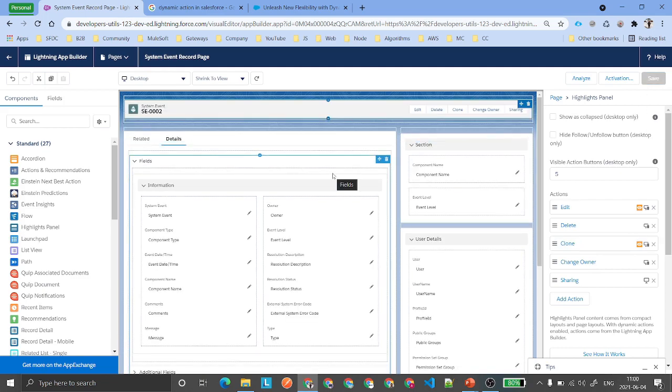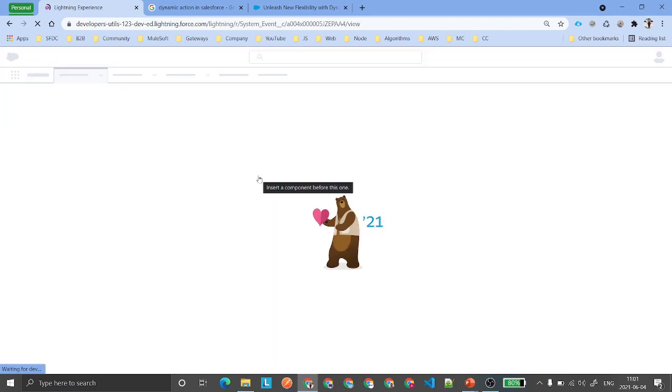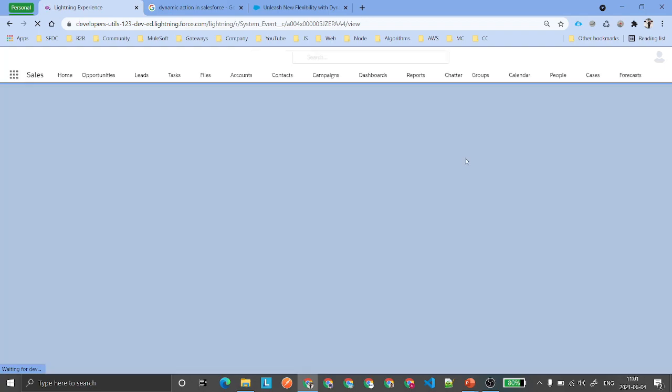This might ask for activation because we have changed this record detail page, but as in the previous video, it might not ask. As you see, it didn't ask, so we'll just save it and get back to our record detail page, where we will see the actions already visible.